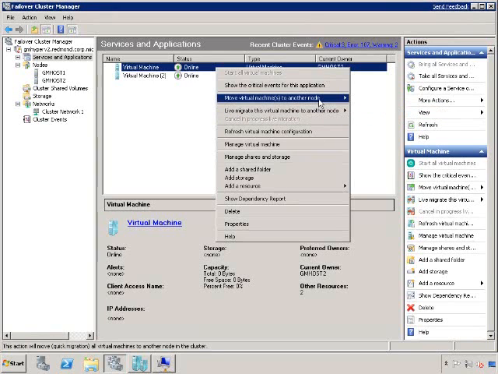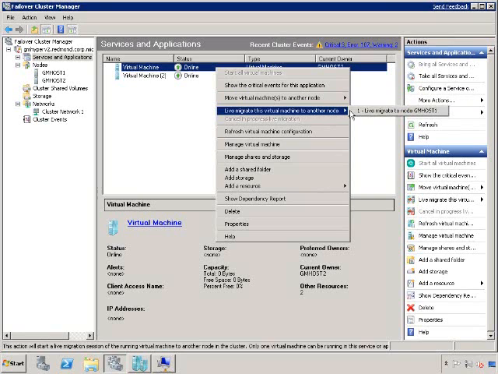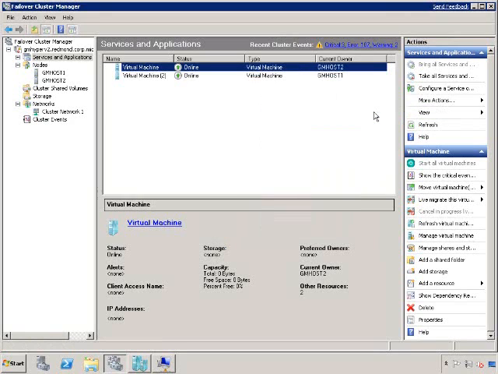I have the option to do a move virtual machine. This is a quick migration. It will entail an interruption of service. Live migration will not. So look what's happening here. Click live migration, and the process is started.